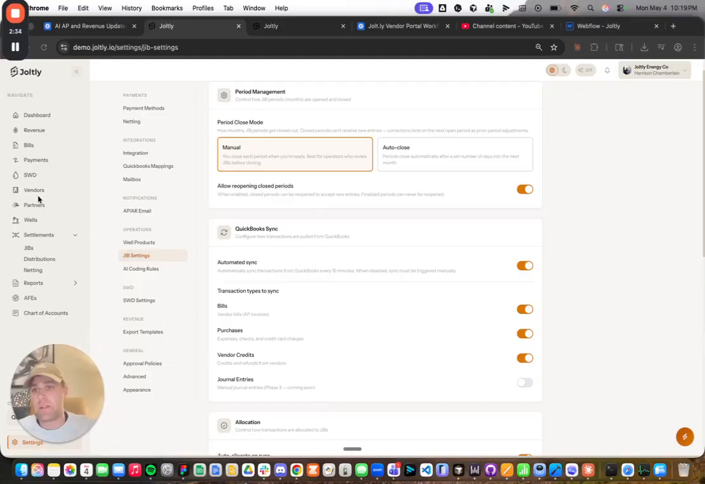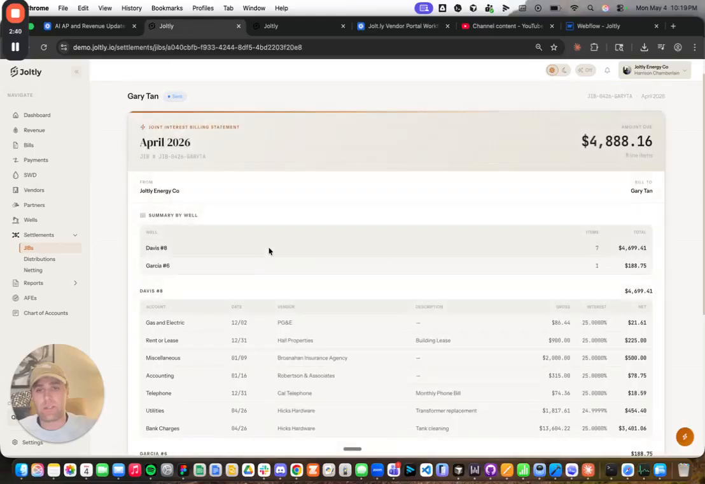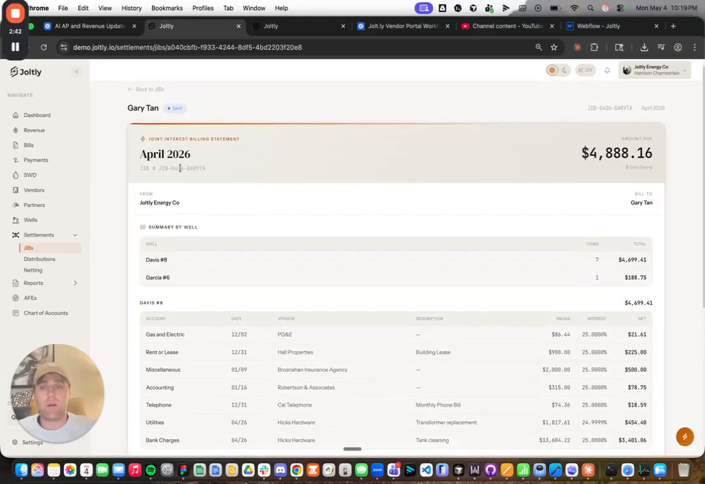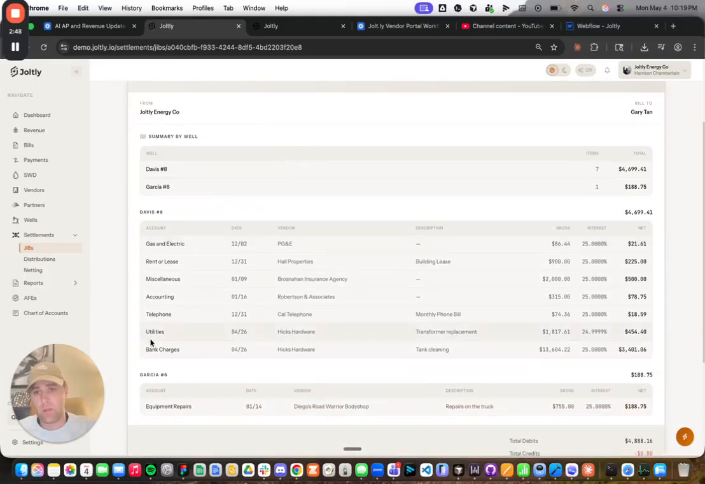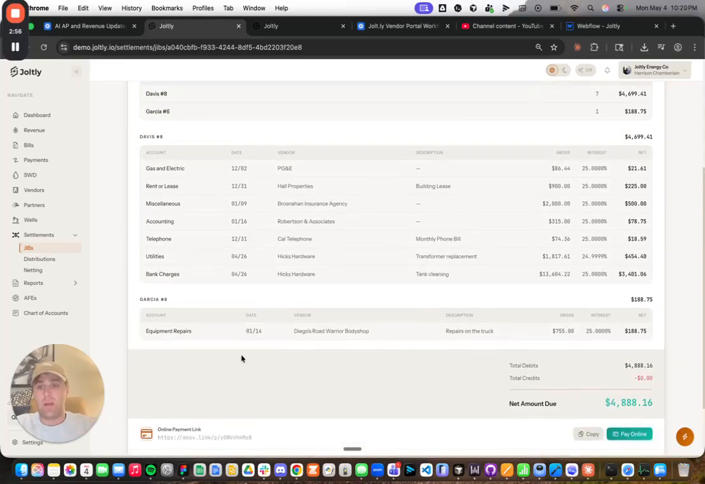But anyway, going back to JIBs, these source transactions are going to come in. Here's a quick example. Going out to this user, this is the Gary Tan in our test environment. This is the well that's being coded to. Here's the expenses that are being pulled in from QuickBooks. And then we also give you the ability where you can send an email and have your partner pay the JIB that way. I'm just going to show you what that looks like here.